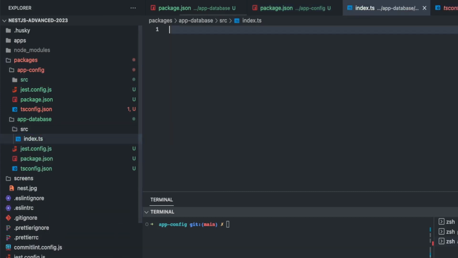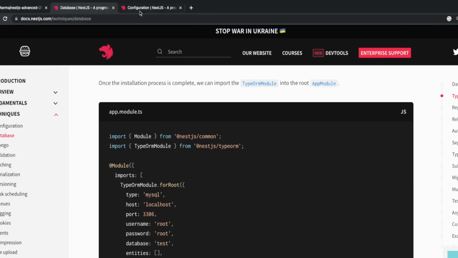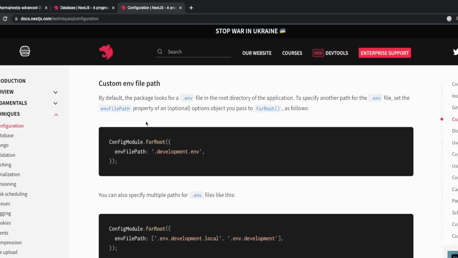Index.ts, and here we are going to create a config module. If you look into the NestJS documentation, what this config module provides is that it reads your .env file and puts all those variables into process.env. Let's say I'm using Elasticsearch or a database. There you need database username, password, host, port, right? So how will your code receive that?